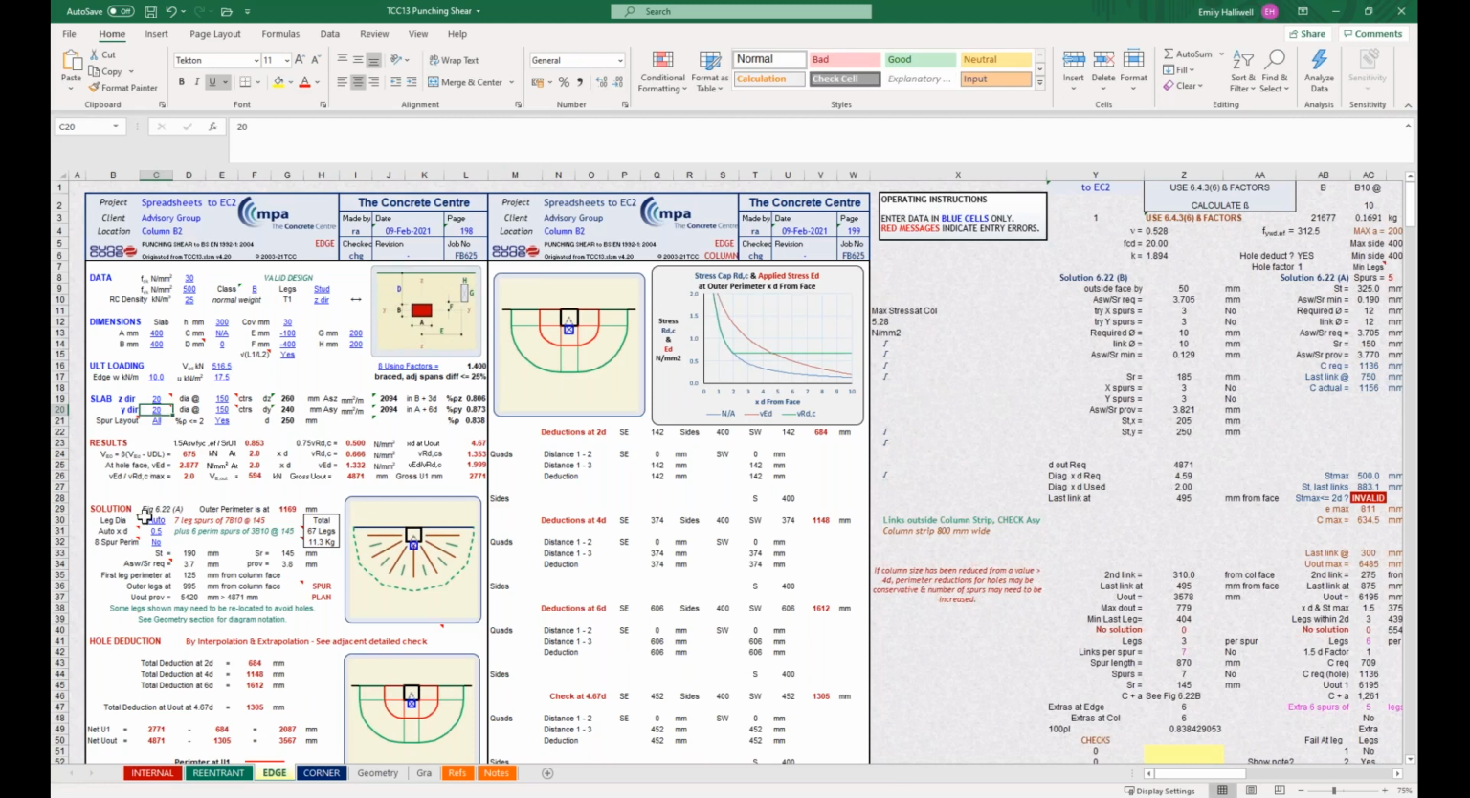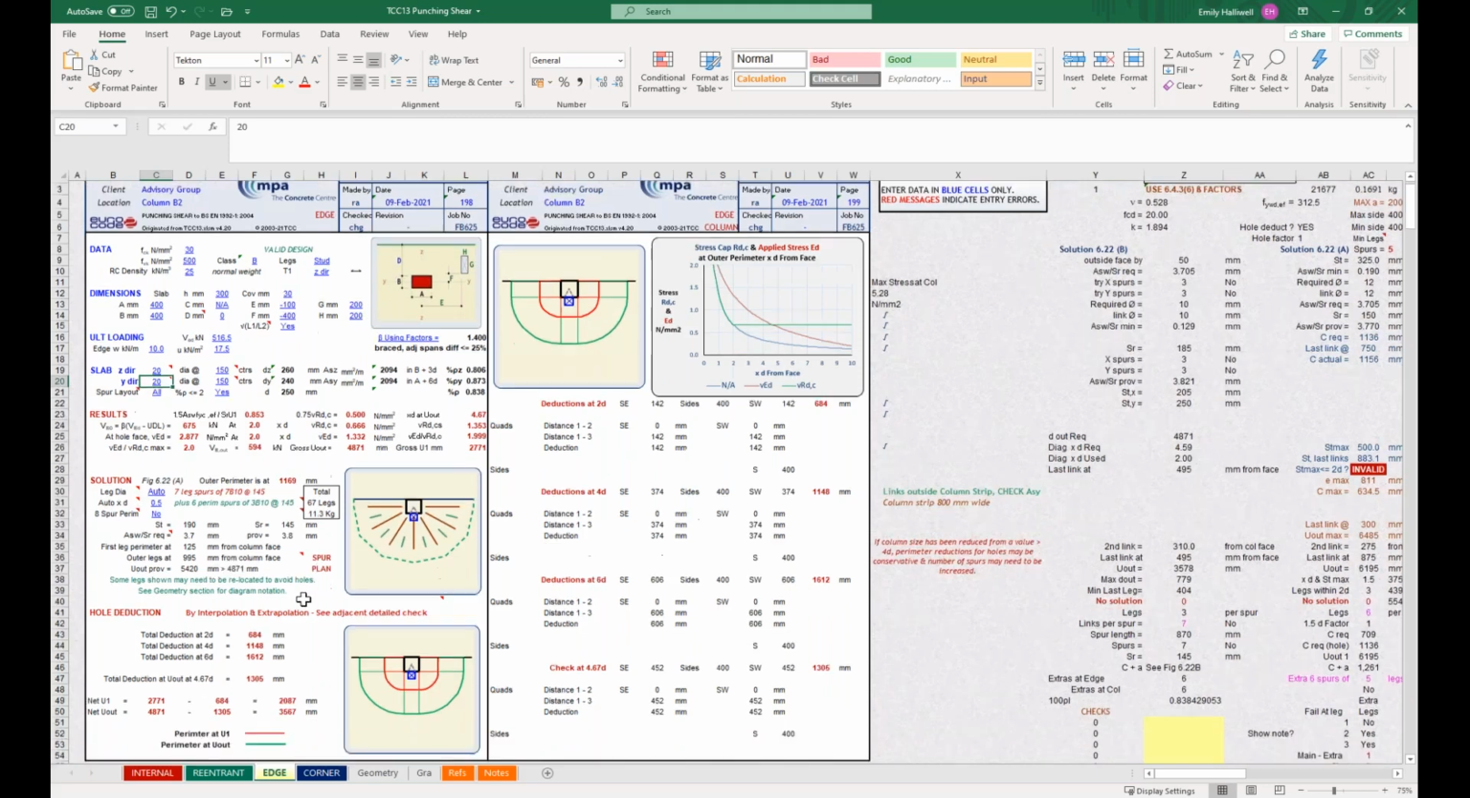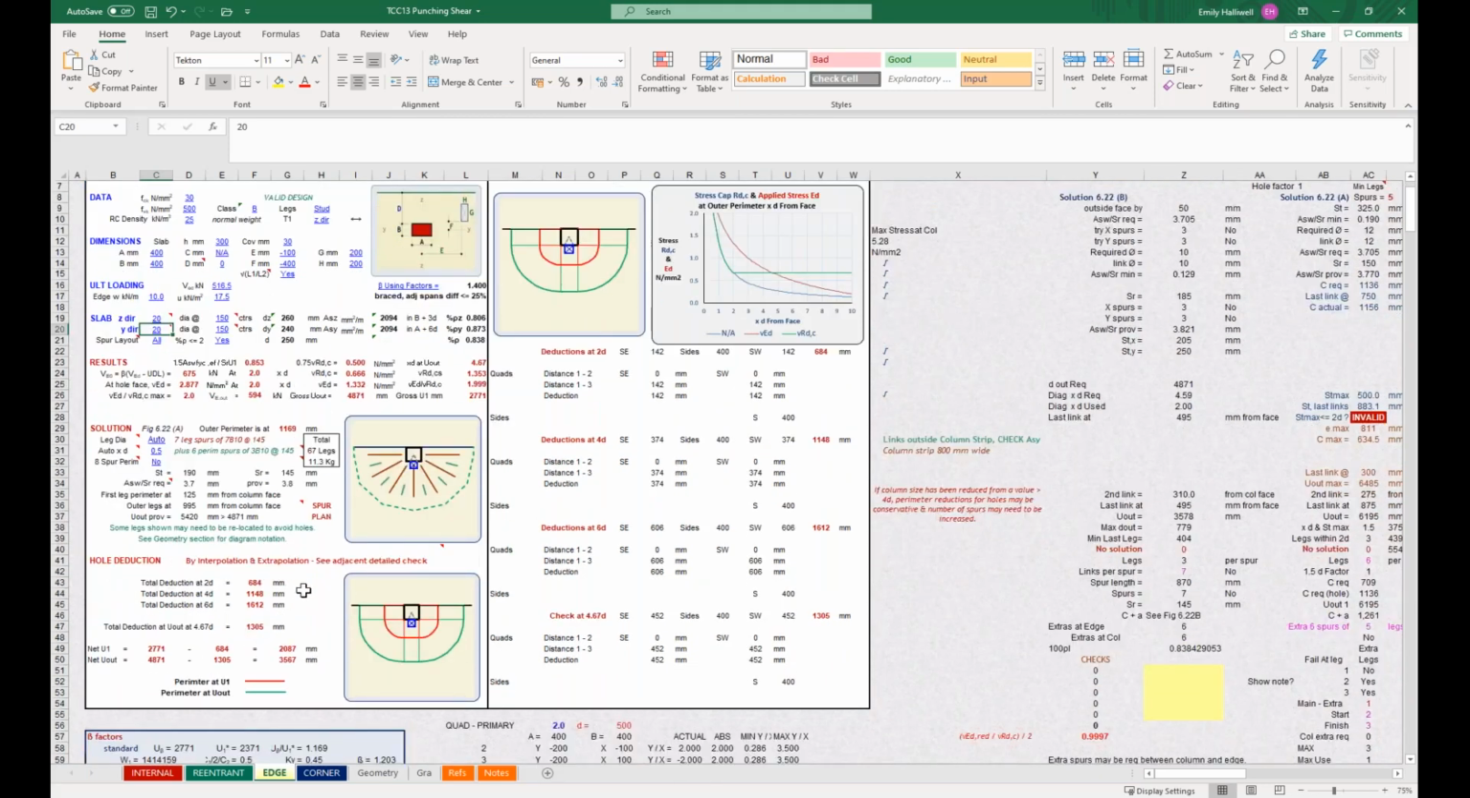I will leave all of these others as the default values, and we can see that the spreadsheet has calculated that we need 67 legs of 10 millimetre diameter shear reinforcement. If I scroll down, you can see also how the reduced perimeters have been calculated based on the hole data I've entered in my design. One thing to note with openings is that some of the punching shear legs may need to be relocated to avoid the holes, and this will need to be done manually.